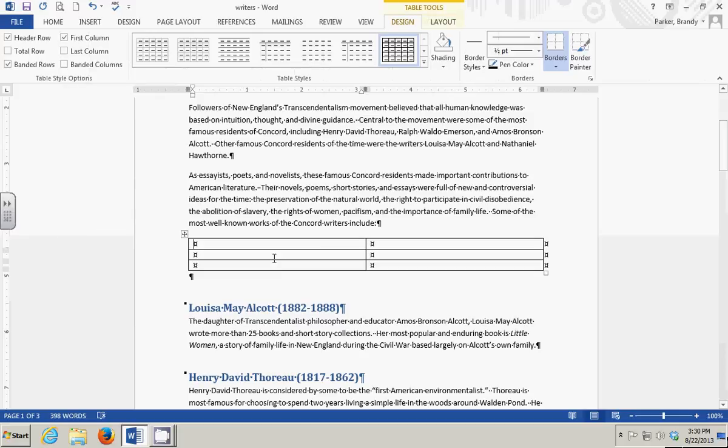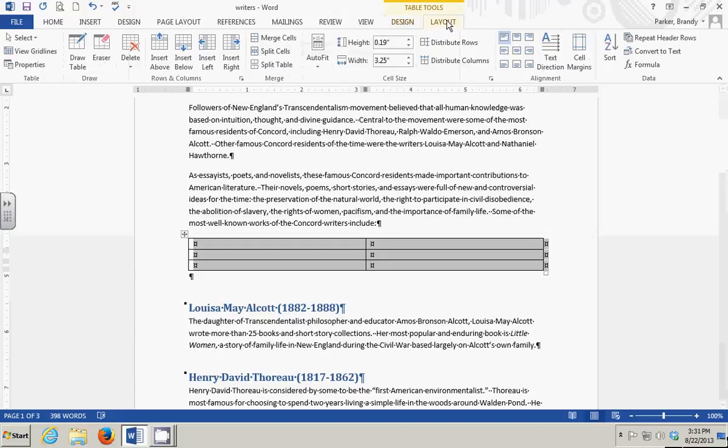Now, starting on page 99, we are going to move our mouse over what's called the Move handle. That is that little square box right here. And when you click that, it selects everything in the table. And now we are going to go up to the Table Tools Layout tab and locate the cell size group. We are going to type 1.75 in the table column width text box.